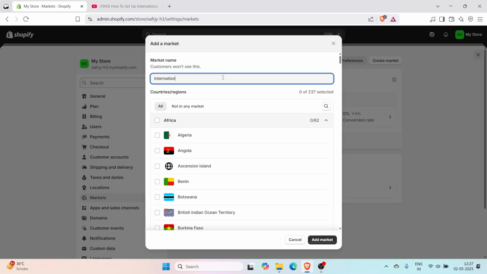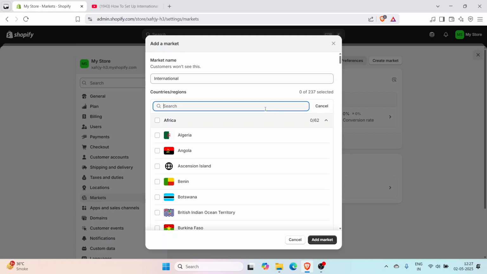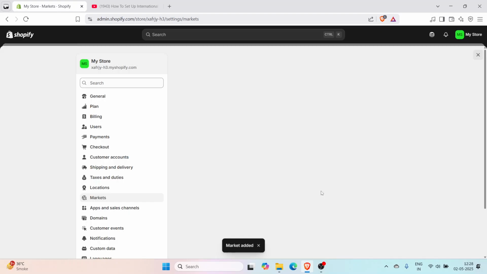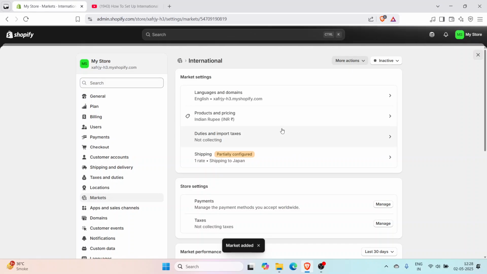And after doing that, you have to go to this option where you can search for the countries which you are at. After selecting the country where you want to create a market, you have to go to this option of add market. Click on add market, and your market will be added here.